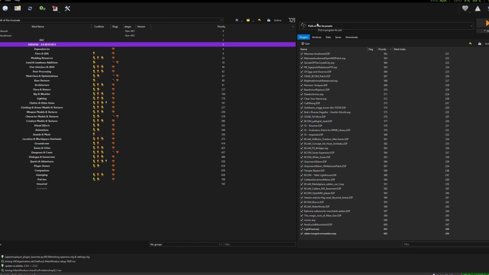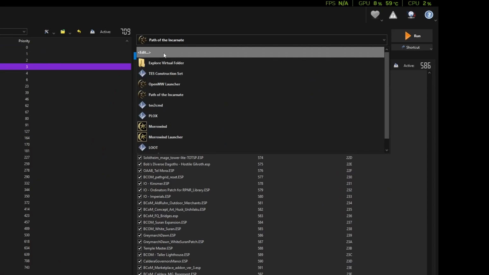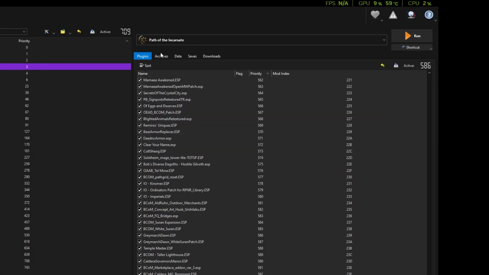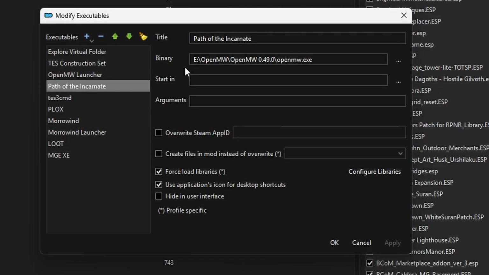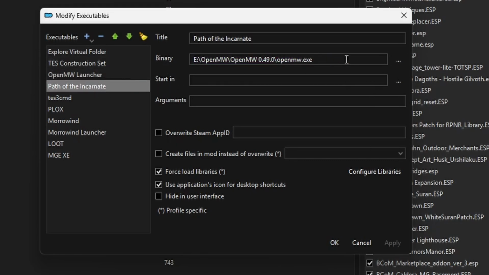The first thing you want to do to launch the game is go here and click edit, okay? The little edit dot dot dot, click it, and you're gonna go ahead and put the path to OpenMW.exe that you installed earlier at the beginning of the video to this, and then for the OpenMW launcher, you're going to do the same thing. So you have to put your binaries to the right direction, otherwise the game just won't launch. Okay?